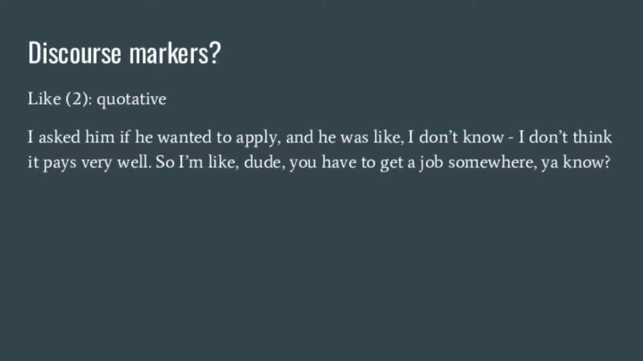I don't think it pays very well. So I'm like, dude. So dude is kind of a very slang term for like guy, person, male. So I'm like, dude, you have to get a job somewhere, you know? So you often reduces to ya in English. We'll talk about colloquial contractions and reductions later. So like is very colloquial, is a softener, and also a quotative. Don't overuse it unless you want to annoy older people.